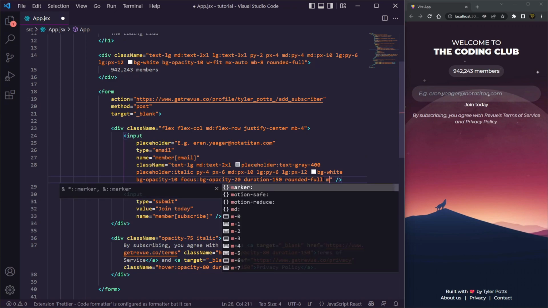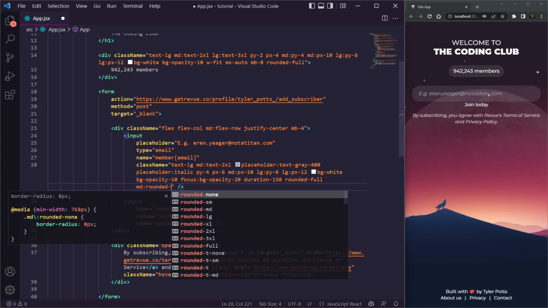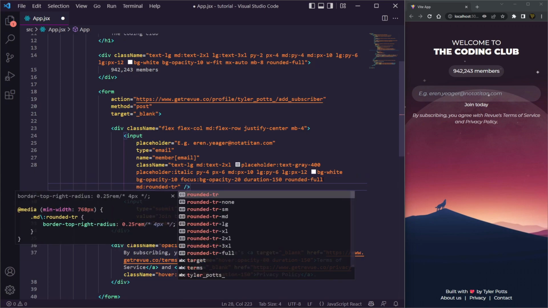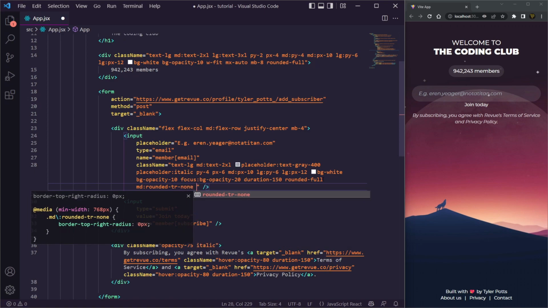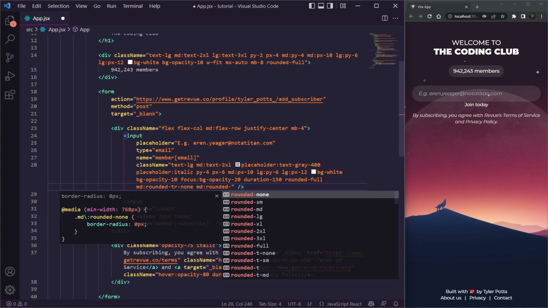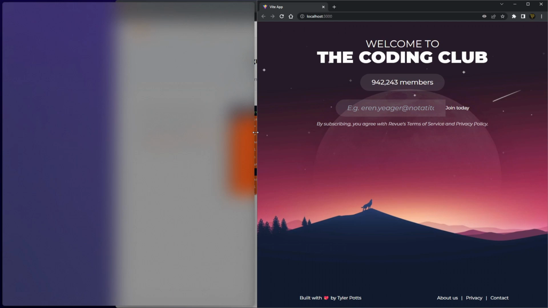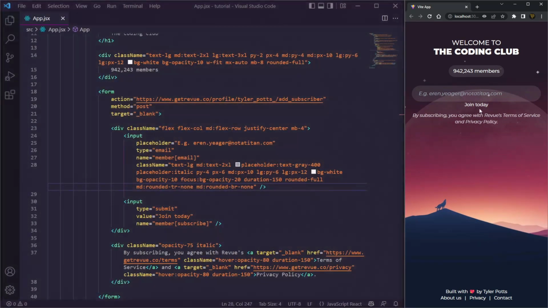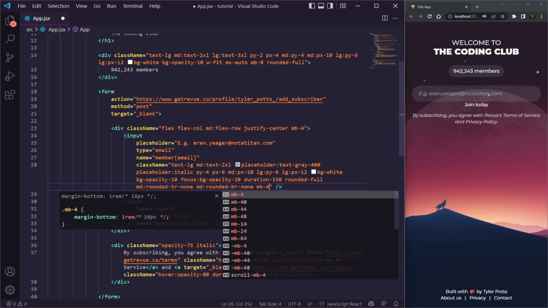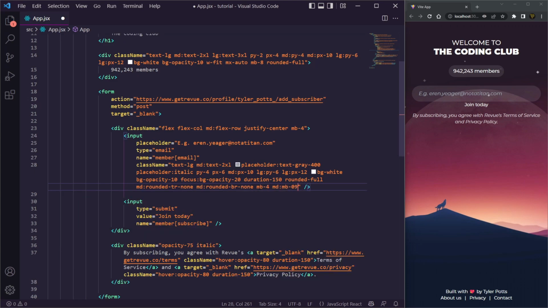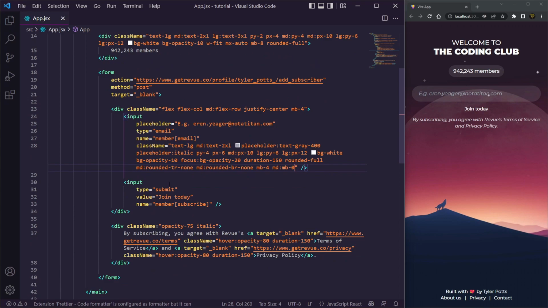And then after the rounded full, we want to say on MD screens, there's going to be no rounded top right corner, and we're going to set it to none. We're also going to say there's no rounded top or bottom right corner either. So if we hit save and we expand this, you can see the corners on the top right and bottom right basically are missing. Perfect, which is great. We're going to say an MB4, and then we're just going to say an MB0, and that is it for that.